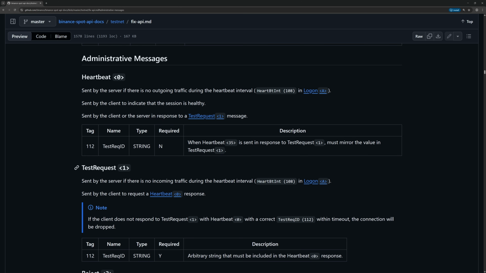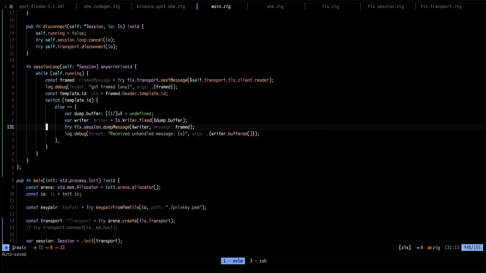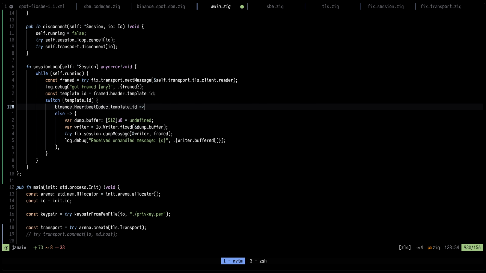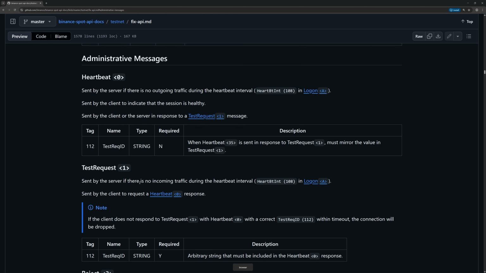That means that when we receive a test request, we need to respond back with a heartbeat. So I guess that's the first thing we need to work on. First, let's do if this template ID is, I'm just going to do this here, is binance.heartbeat_codec.template_id. And then, what do we need to know here? Heartbeat has a test request ID, which is not required, but if we send a test request to the server, we should expect to see whatever we sent in there here.